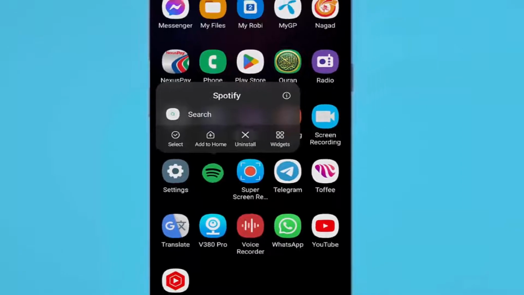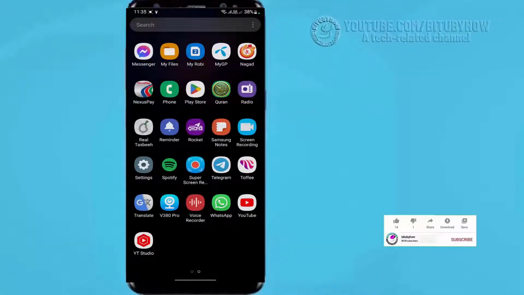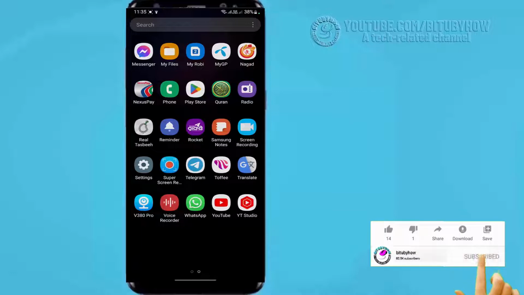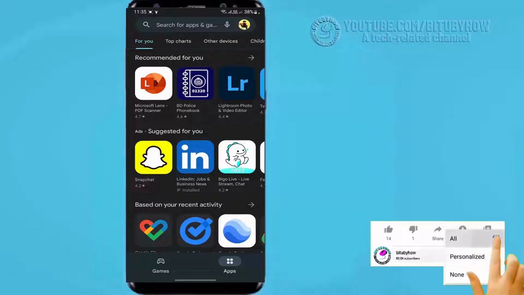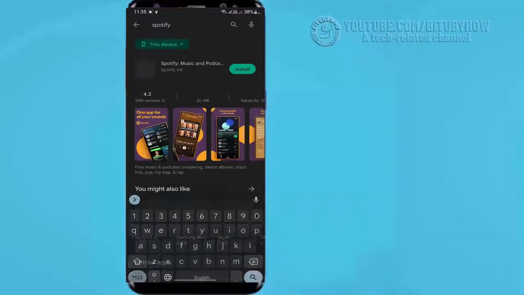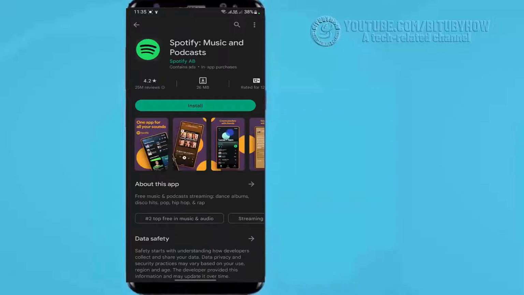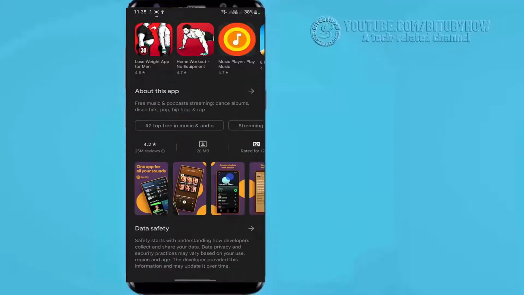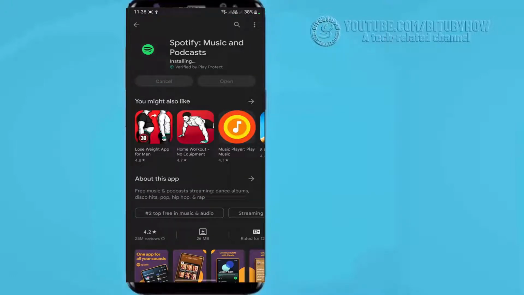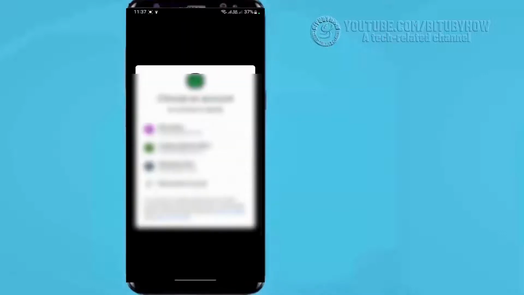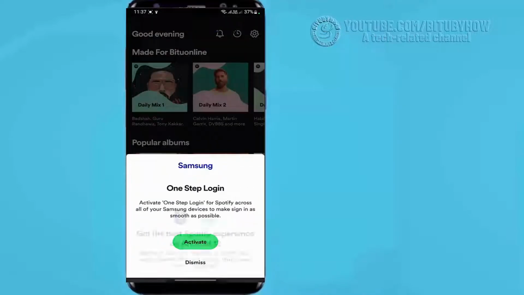Uninstall the Spotify app. After that, open your Play Store. Search for Spotify. Now install the latest version of the Spotify app. Once the installation is completed, open the application. Now log into your account. This time I hope your problem will no longer be there.